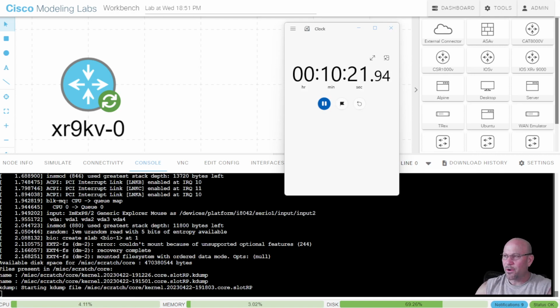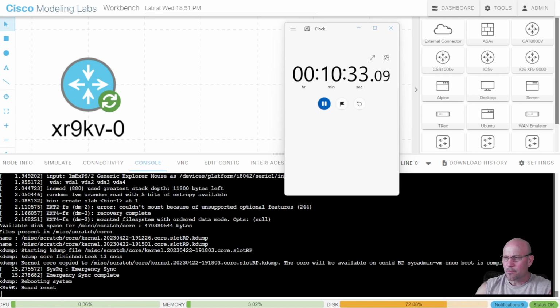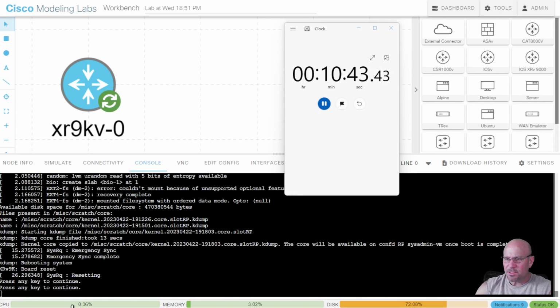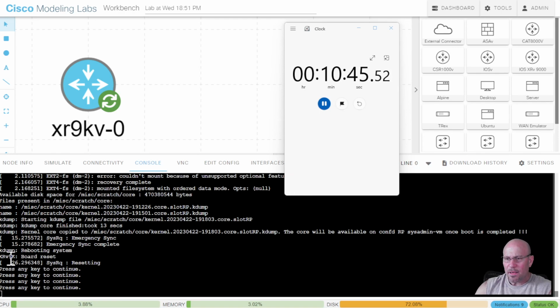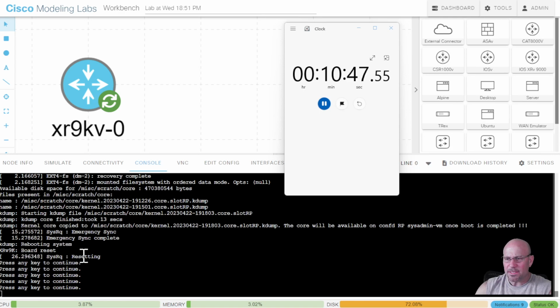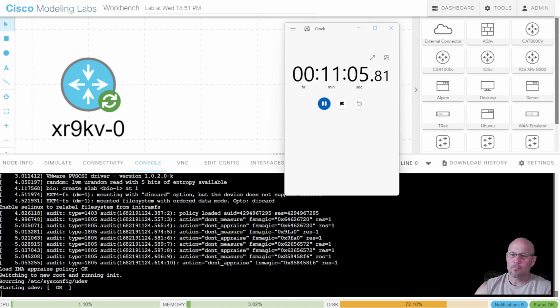Okay, here we are. We are up over 10 minutes, and I'm still watching this thing reboot. Getting messages, couldn't mount because of unsupported optional features. Not really sure what to make of this, but it just continues to say XRv9K board reset, resetting. You know, it's just not settling down.